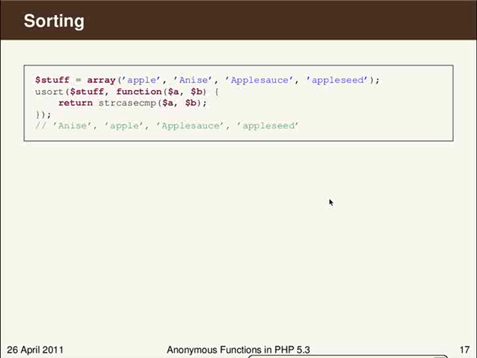So in this case, we have defined an array of stuff that includes apple, anise, applesauce, and appleseed. And what we're going to do in this particular callback is compare values using strcasecmp, which is a case-insensitive comparison. And it goes and sorts it, and stuff then gets sorted, and there are new indexes and everything. Now, if we look at it afterwards, we'll see it comes out anise, apple, applesauce, appleseed.